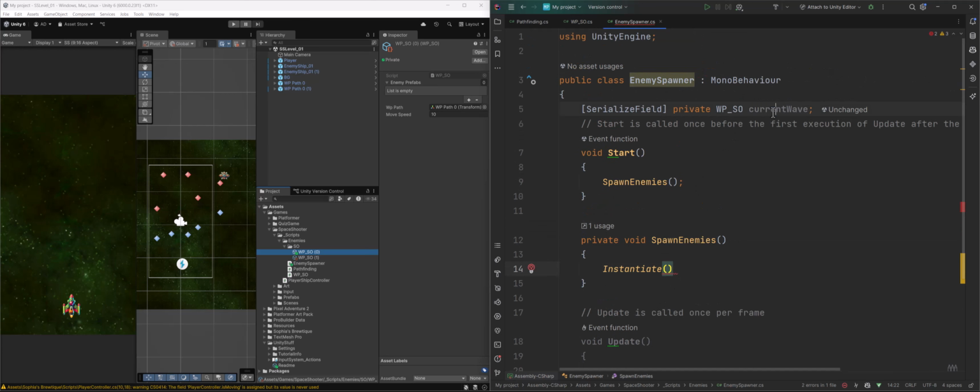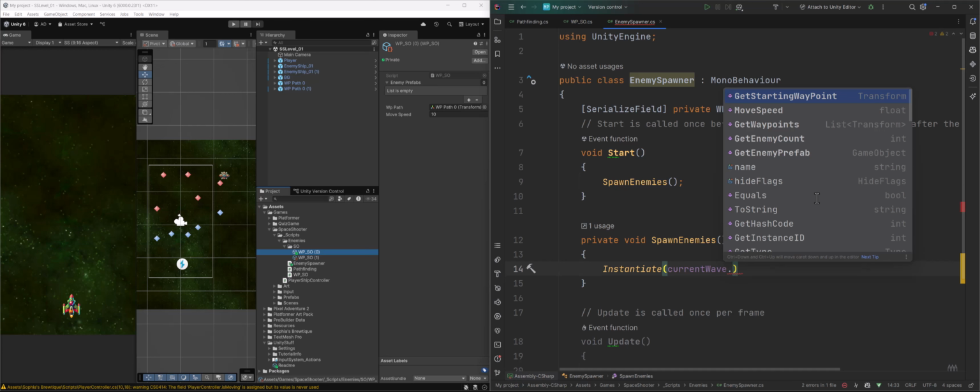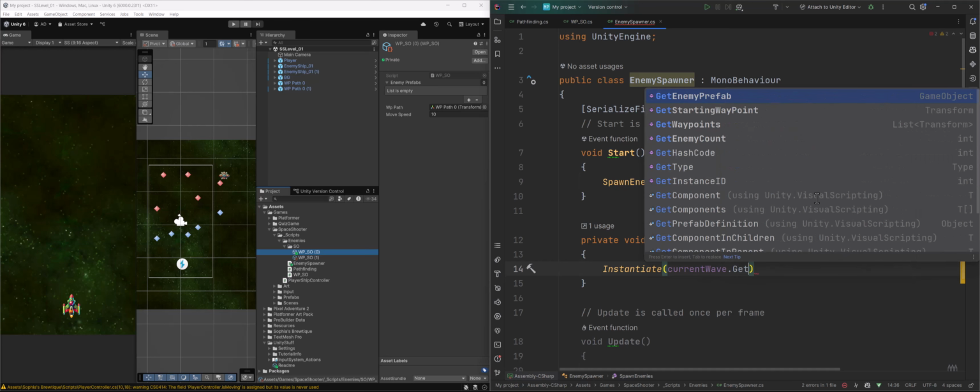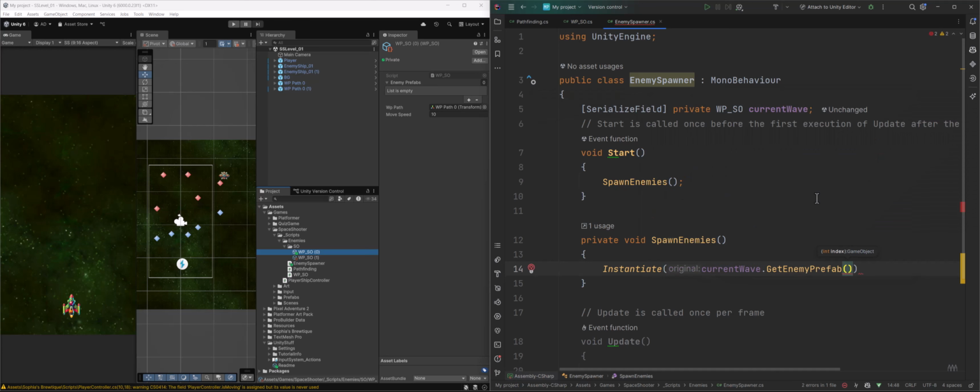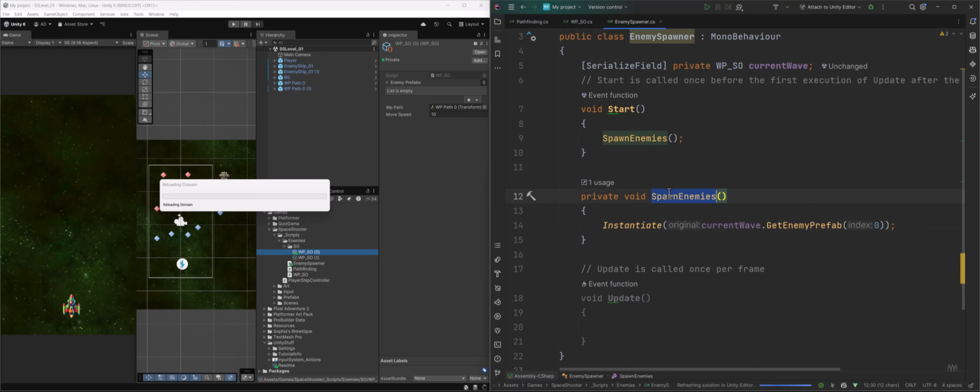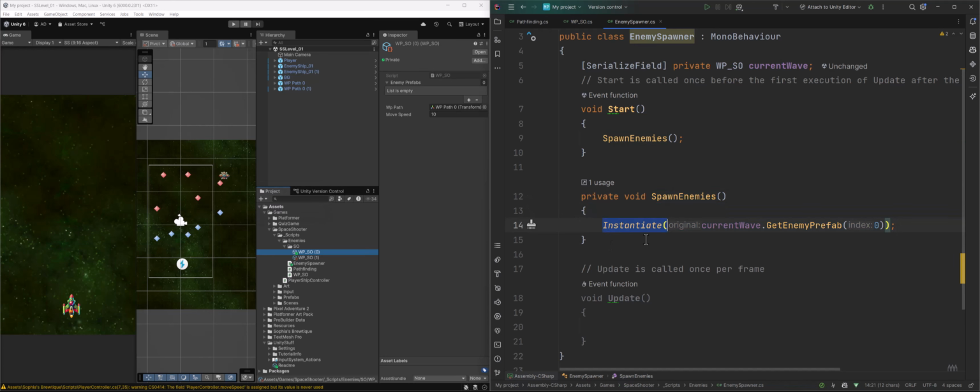So what do I want to instantiate in the scene? Well, currentWave, dot, and then what do I want to do? I want to get the enemy prefab that is at slot 0, or index 0. So this is my first one. When I go to spawn enemies, this right here, just to show you how this works, will just instantiate or spawn the first enemy.